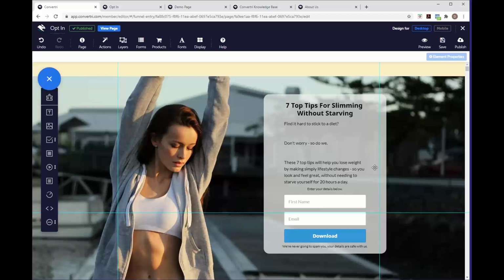Any other questions before we move on then to our editor tips and tricks?